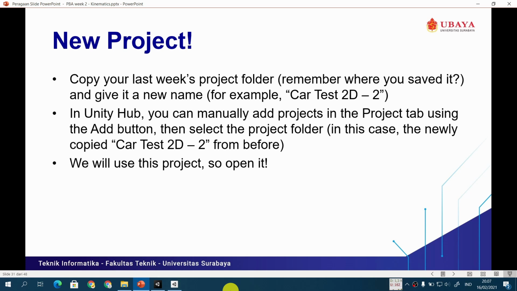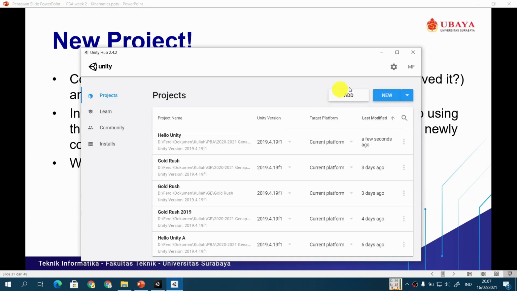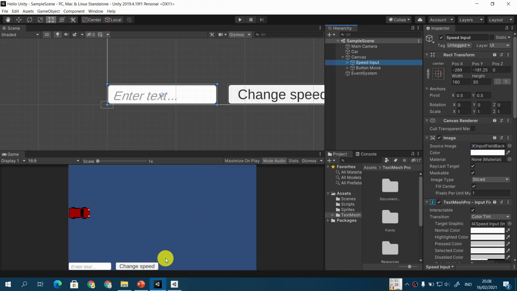In the Unity Hub, you can manually add projects in the project tab, like so, by using the add button. And then please browse to the Unity folder you want to add to this Unity Hub. Instead, I will use my last week's project. Here I have my project, the Hello Unity. I have opened it over here.